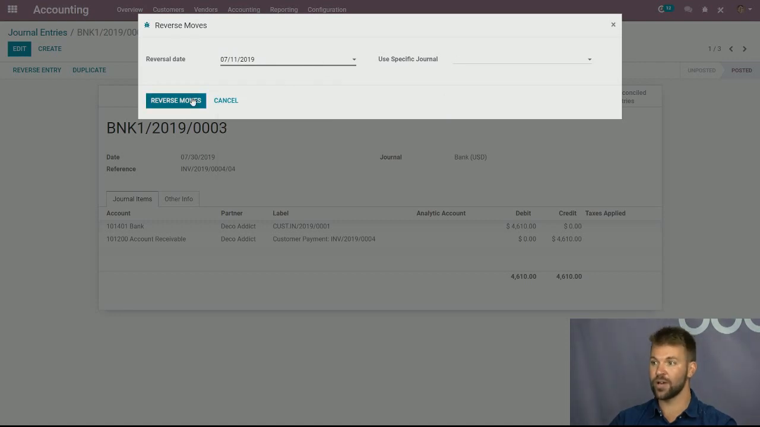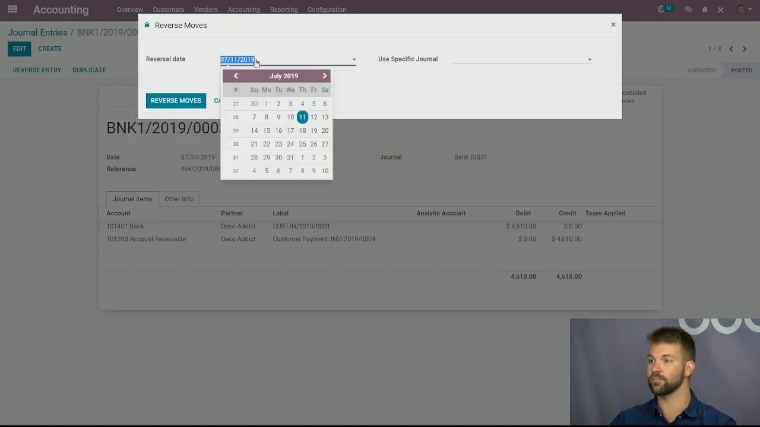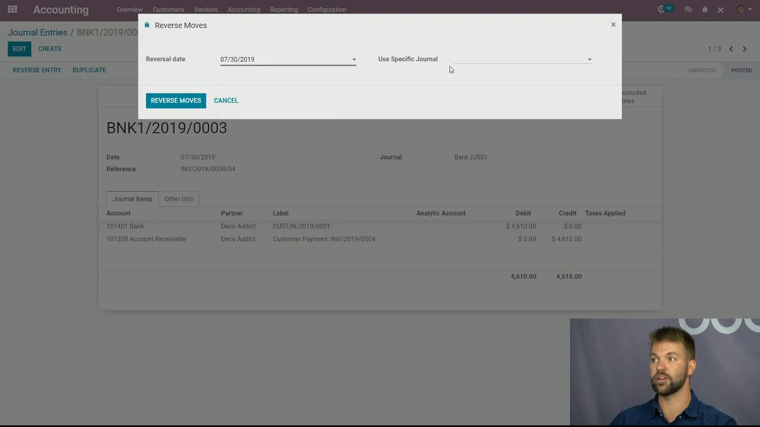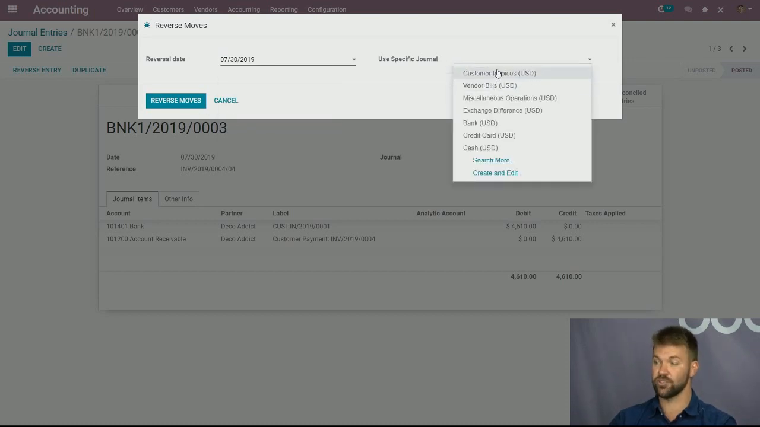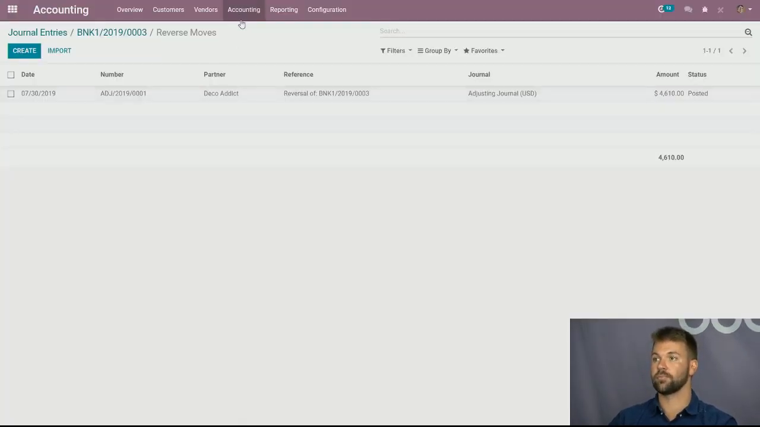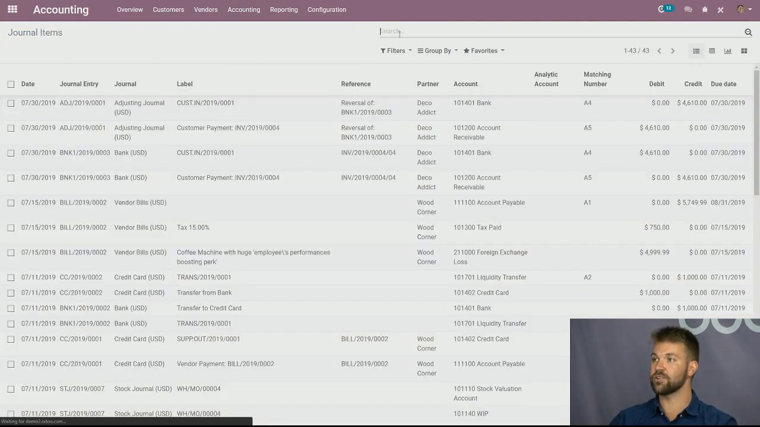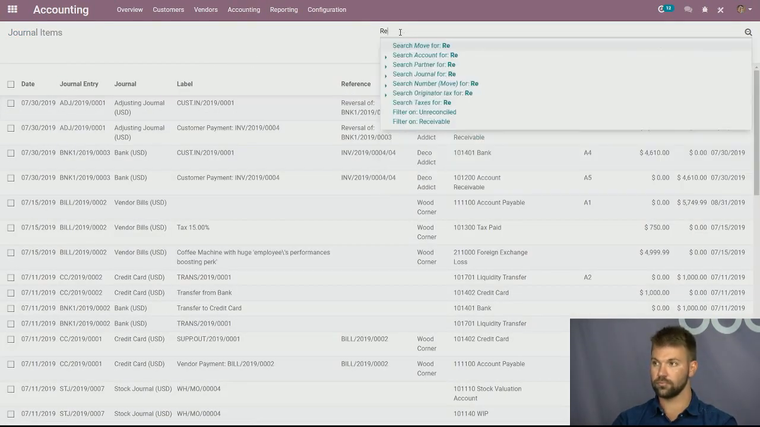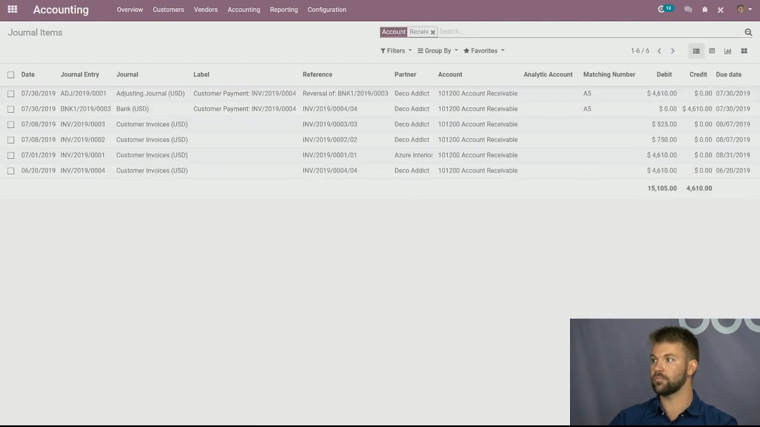Specify a date when the reversal happens. Same day, same time if you need to. You can. This is where I would exactly do the adjusting journal entry. Now that that's been reversed, go to the journal items, find the accounts receivable. There they are. Already matched them for you, so you're good. That's exactly what you want.